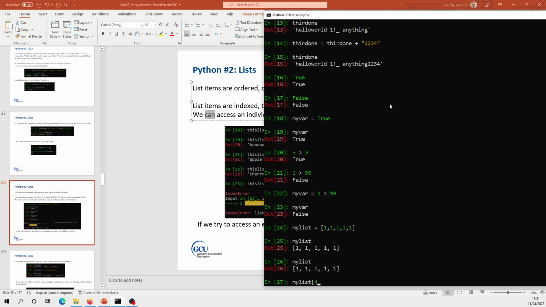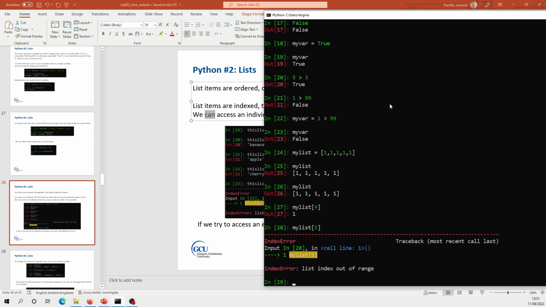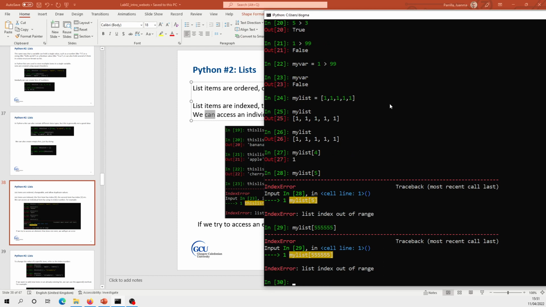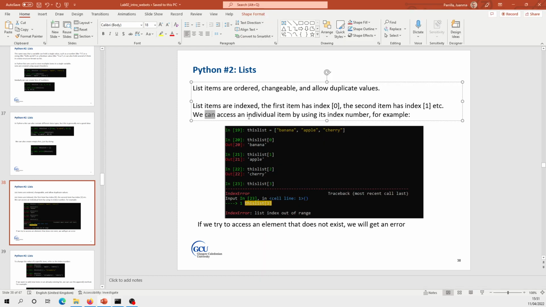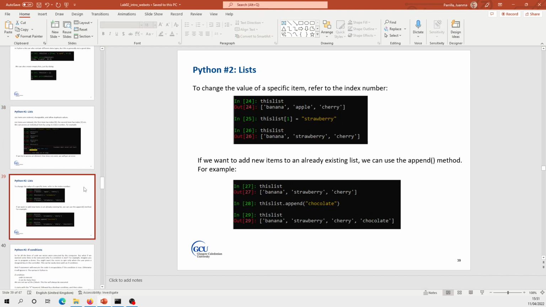So if I do number 4, it's going to be fine. But then if I do number 5, it's going to be a mistake. It's going to say that it cannot find it. But any number which is bigger than 4 is going to return exactly the same mistake. So you need to always be very careful that you don't try to access an element that doesn't exist.